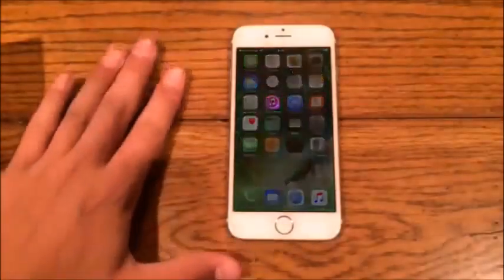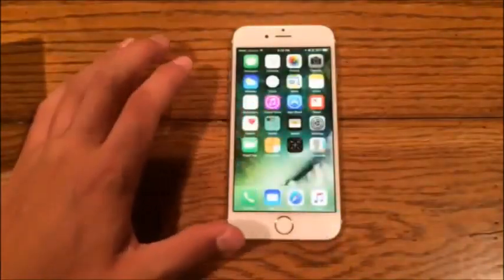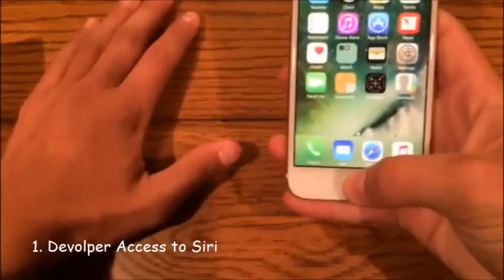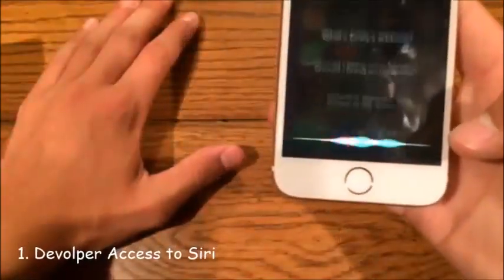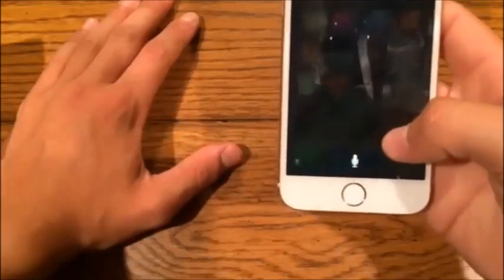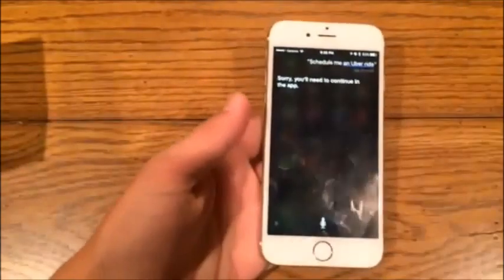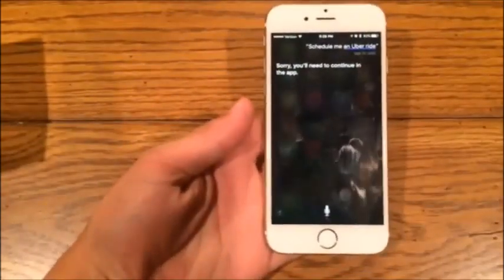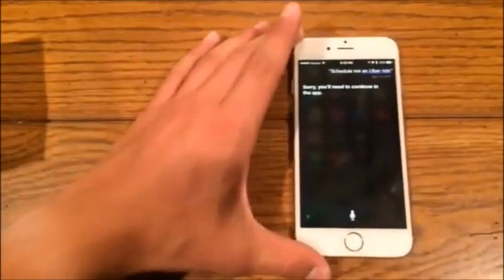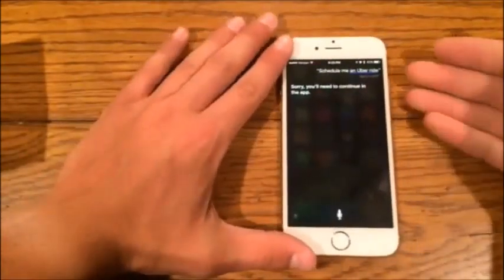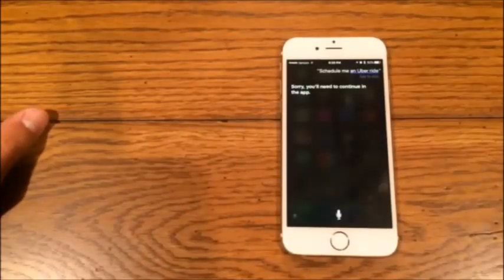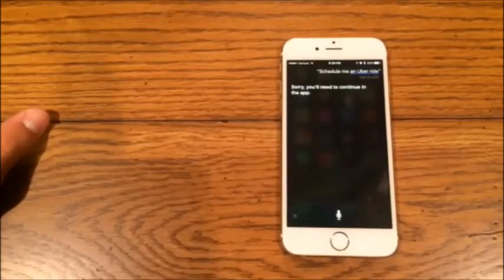Number 1 on my top 5 iOS 10 features list is Siri. You can say, schedule me an Uber ride. Sorry, you'll need to continue in the app. So it's not working right now since Uber doesn't have the app set up for iOS 10 yet, but eventually you will be able to schedule rides and stuff for Uber, as I'm showing in this video.